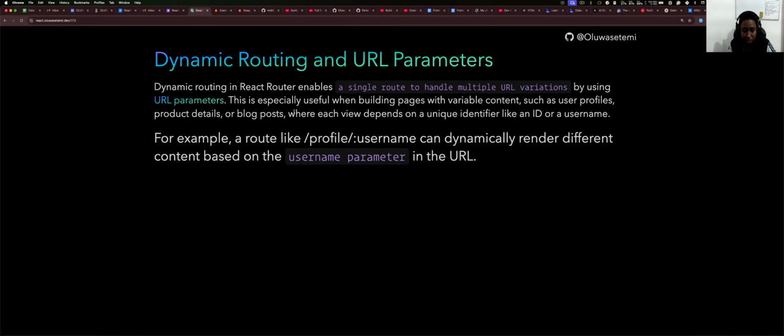When do we use dynamic routing and URL params? When there is a parent route. So a parent route might be a profile route that is listing all the profiles, and then you want to click on a single profile and see that particular profile. Or for example, you have a page for your to-dos, but you need a single page for each of the to-dos.